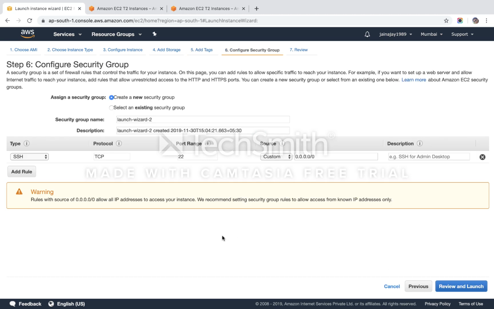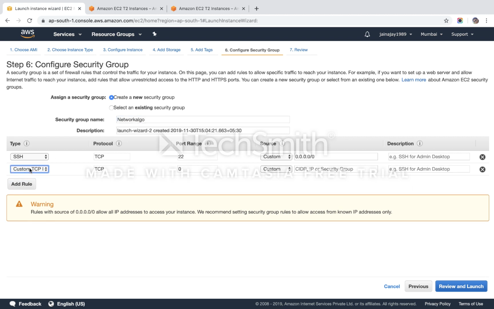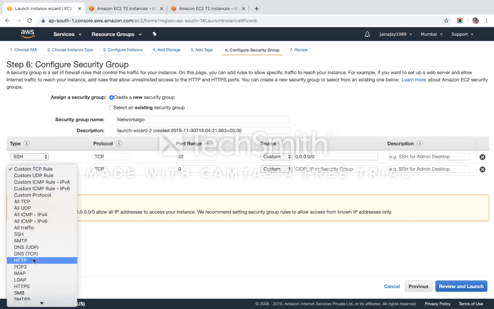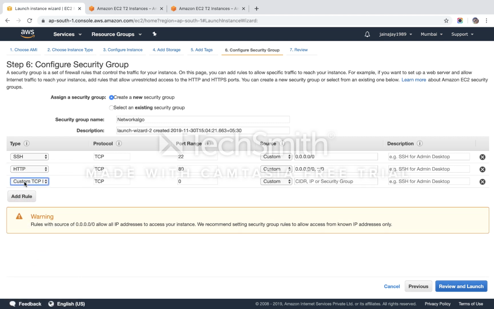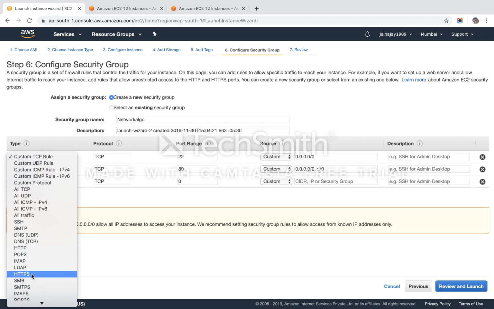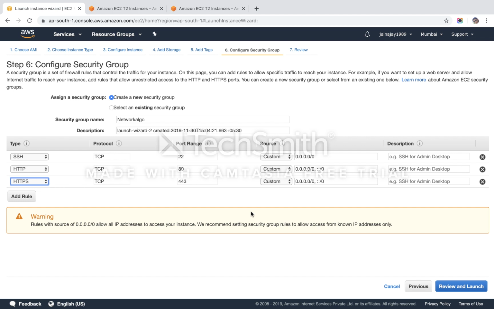Now next, configure security group. This is very important. Here we can name the security group; I will name it network algo. Now to give HTTP and HTTPS access, we need to add the protocol rules here. I will add HTTP and HTTPS here, and this is the setup. Description is optional, you can remove it as it's not required, but you can keep it, like network algo web server.